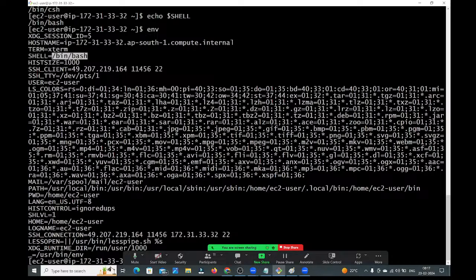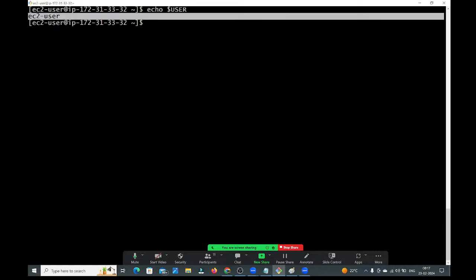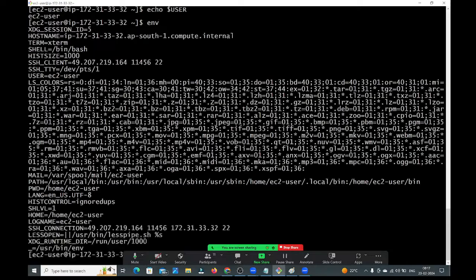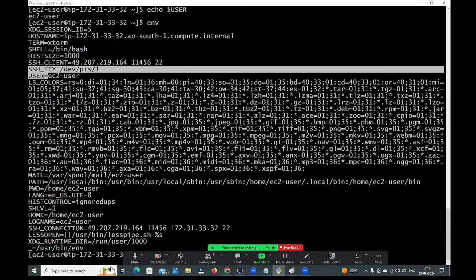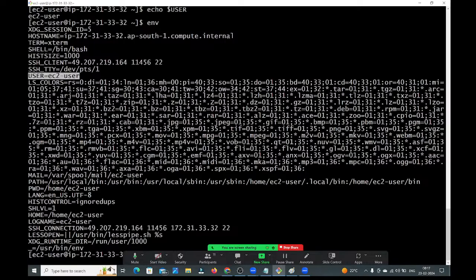Next, here USER. Who is the current user? I want to check the user information. How will you print it? echo $USER, enter. See what it is printing: ec2-user. USER is the environment variable, and inside that we have ec2-user. Like this, TERM is there, SHELL is there, SSH client is there, USER is there. So like this, all these are the environment variables.